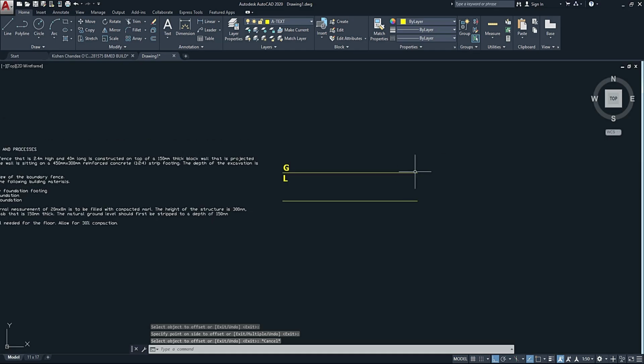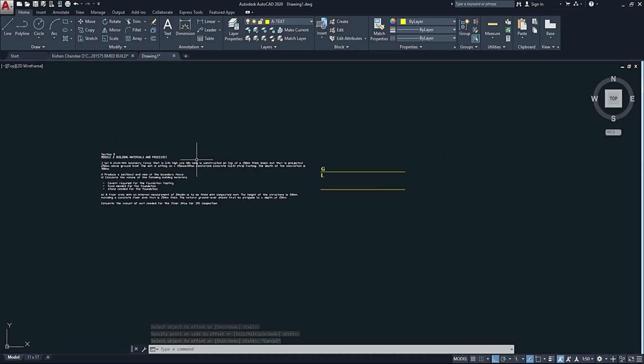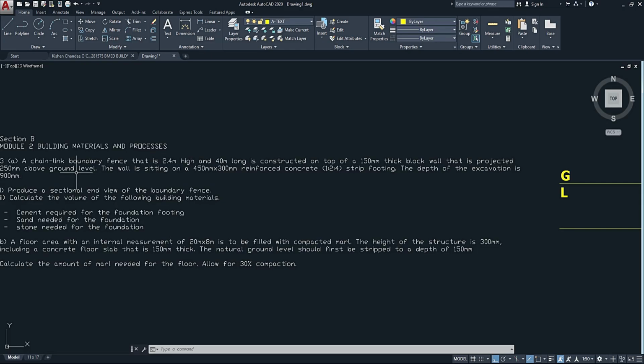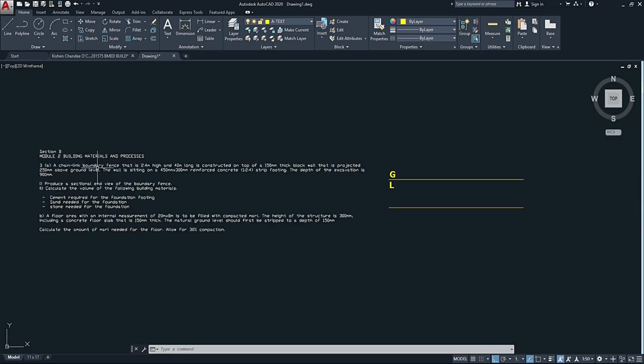Now I'm going to be offsetting the height of the fence, because it says the chain link boundary fence is 2.4 meters high and on top of a 150 millimeter thick block wall that is projected. Alright, we're going to start things off by doing the foundation pad first.